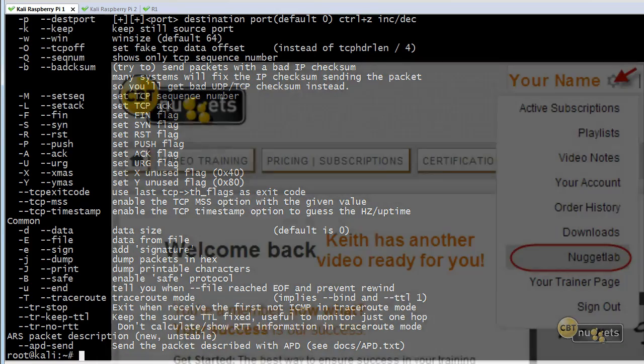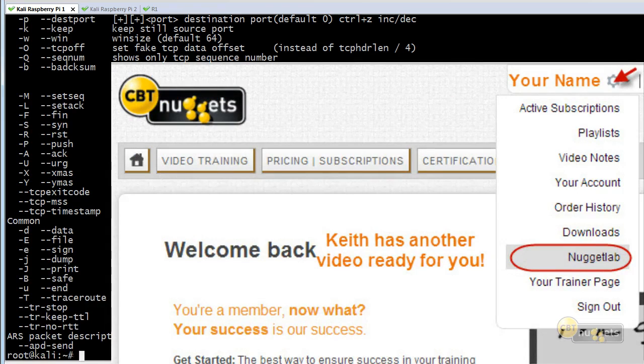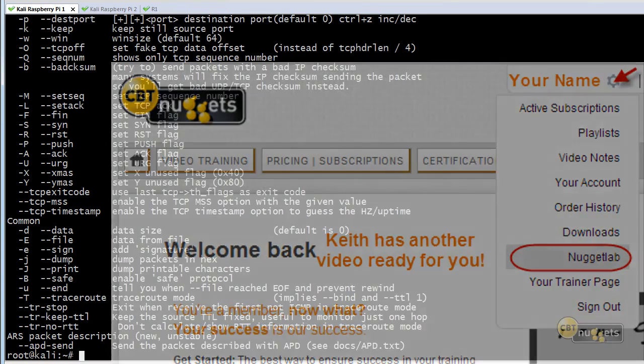I also have, just for you, in the Nugget download area under Nugget Lab downloads, I've got all the commands I'm using in this Nugget, so you can go ahead and use them as a reference as well.